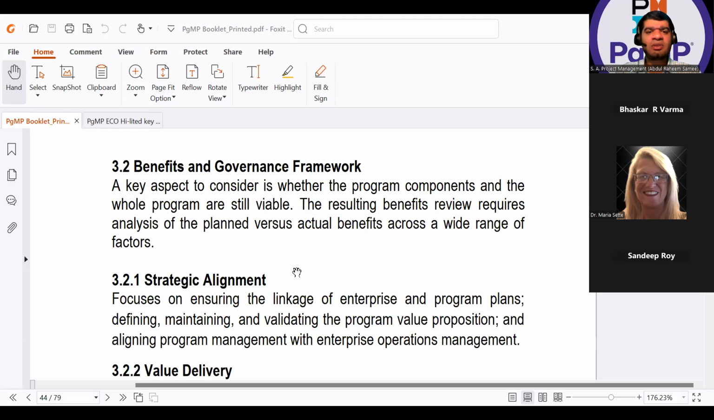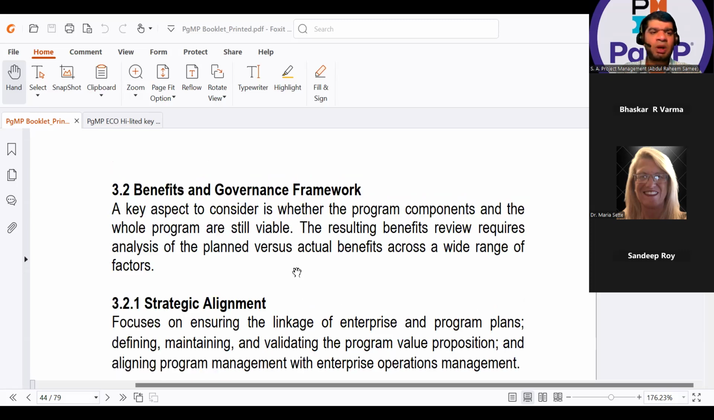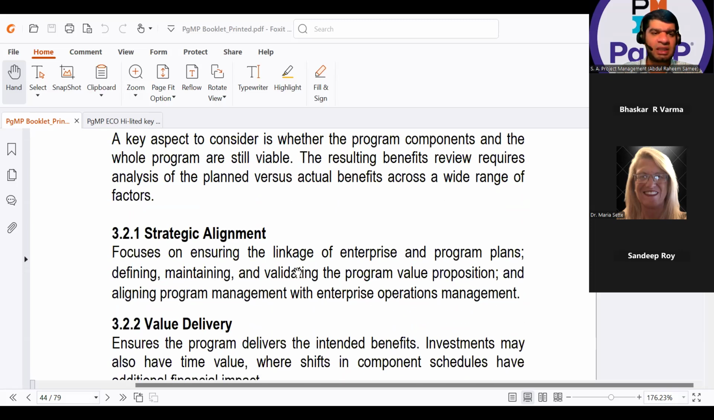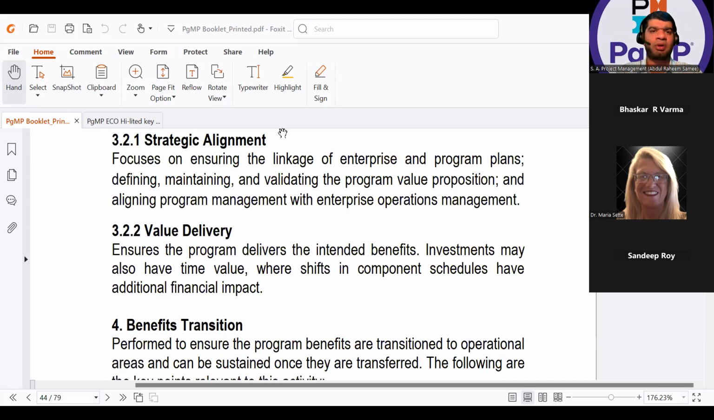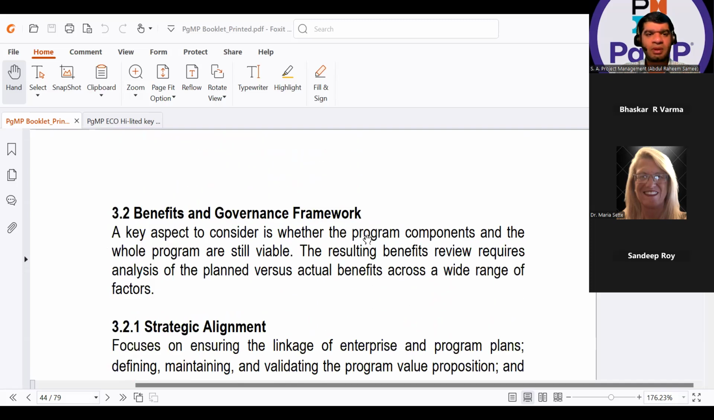Benefits and governance framework. These four headings, 3.1, 3.2, 3.2.1, are very, very important, because two to three questions come from them. These four points are very important from the exam point of view.